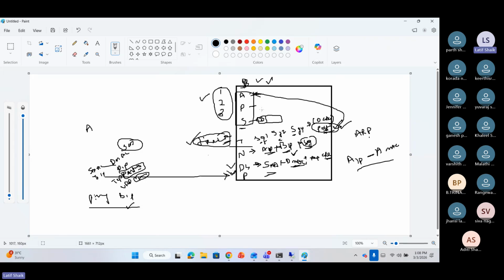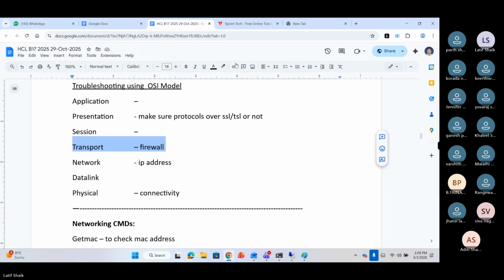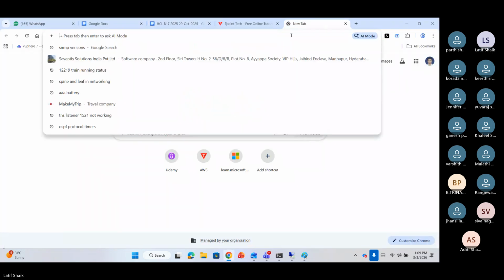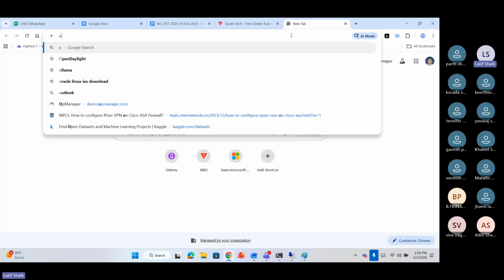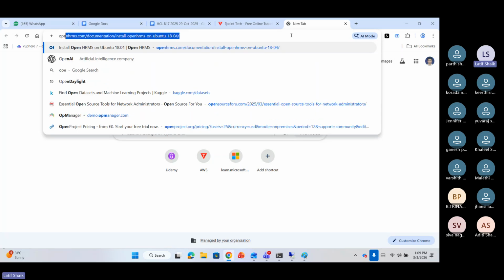Next, the data you are sending is already encrypted, so if it is encrypted, it is decrypted here. If it is compressed, it is decompressed. If it is encoded, it is decoded here. But in the presentation layer, there is one more point I want to tell.